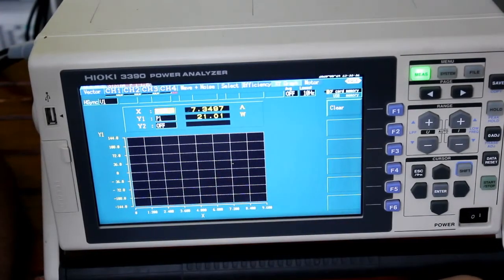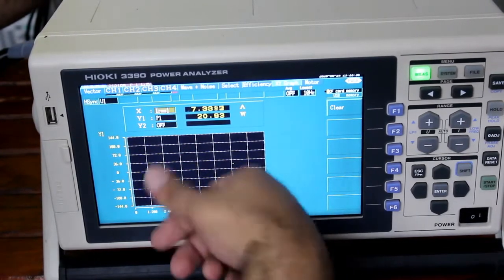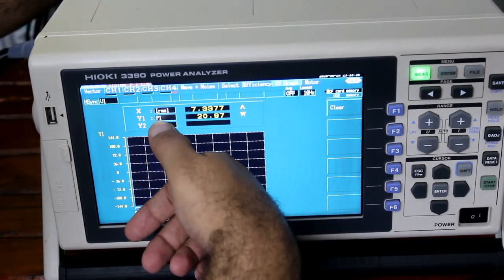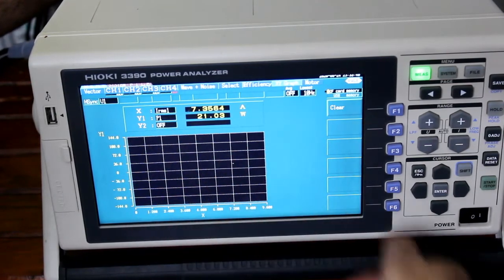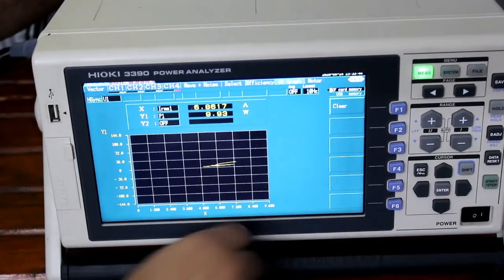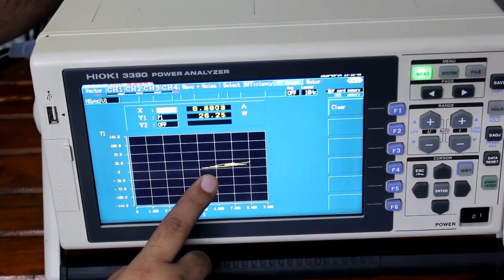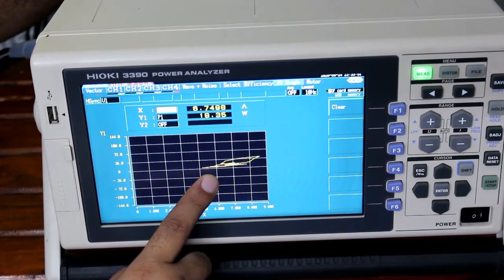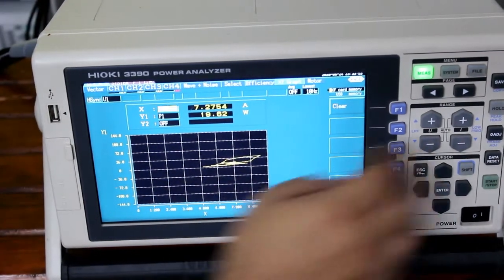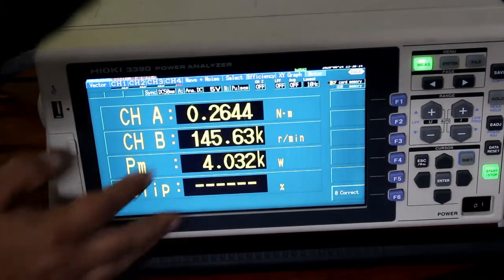We can plot the XY graph as well. Here you can see the graph is between the phase 1 current and the phase 1 power. So if I change, now you can see the XY graph is coming up. Whenever I change, the XY graph is plotting. So it's very easy. Like this, you will be getting the motor parameters here.